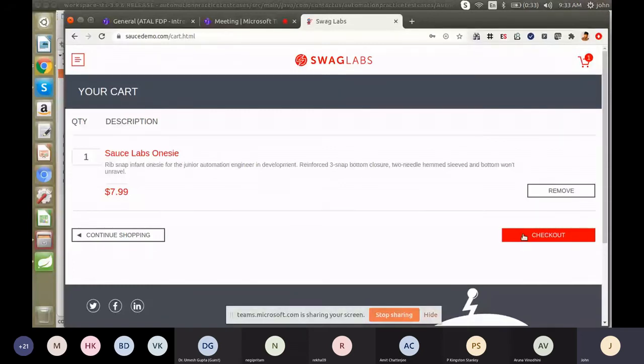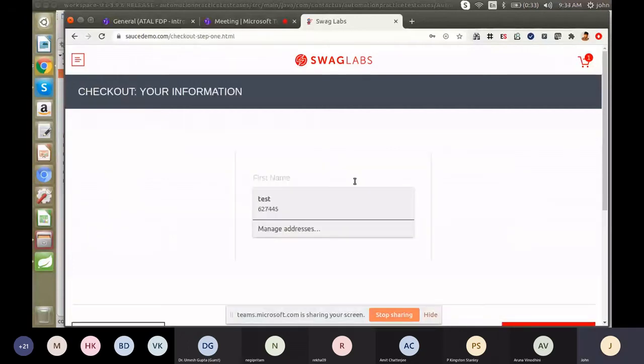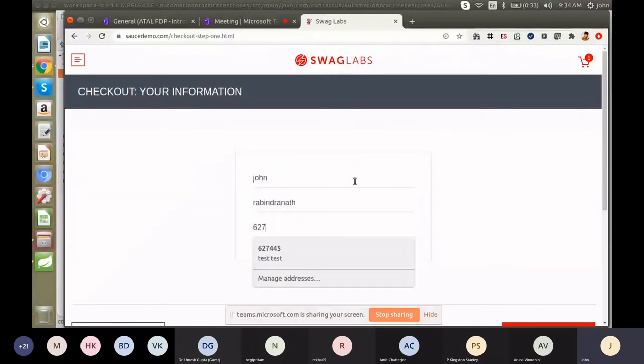So here we have to enter our details. First name, last name, and some pin code. We have to enter some pin code. Then we have to go with continue.